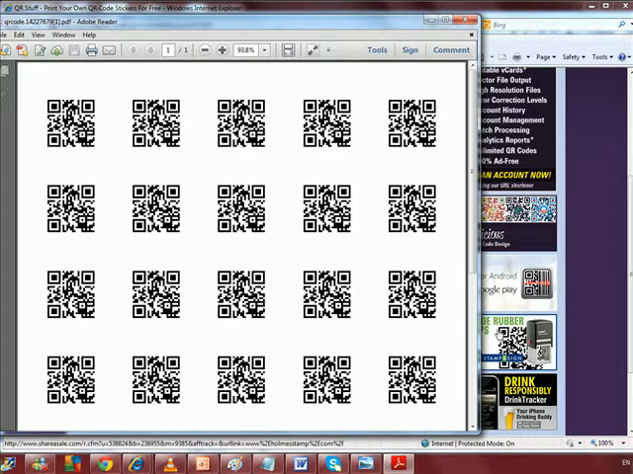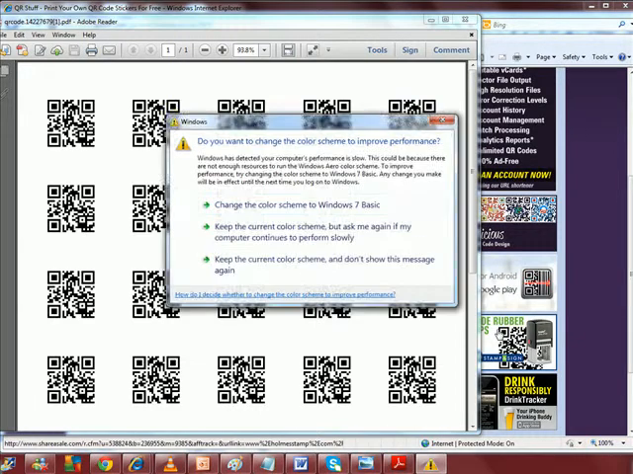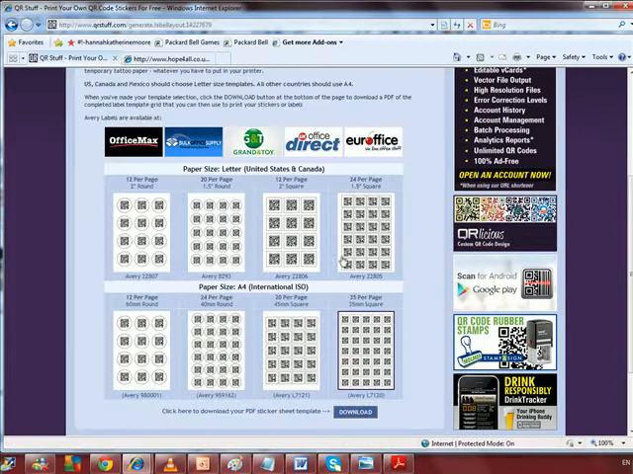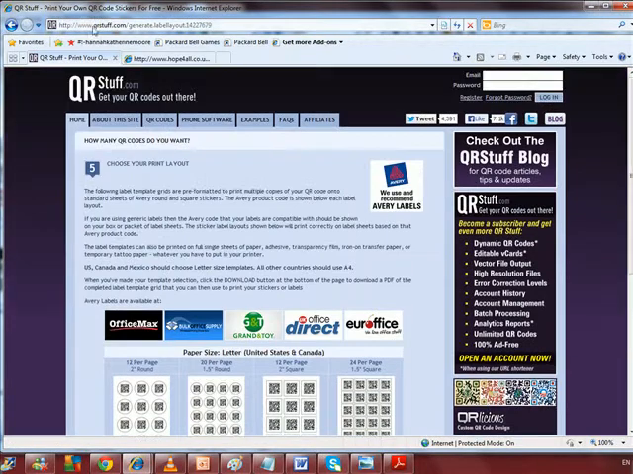Okay, I'm just going to cut one of these out, which you can't see, but you can see them in a minute. So, okay, that's all done. I've cut them, and I don't want to do the color performance. Okay, quickly go back to qrstuff.com.